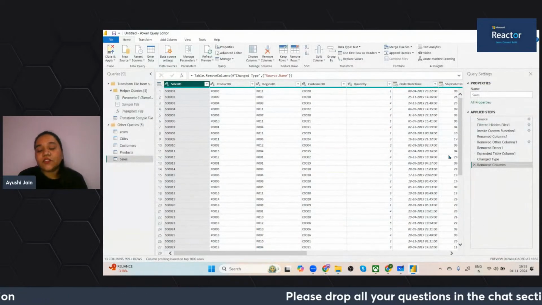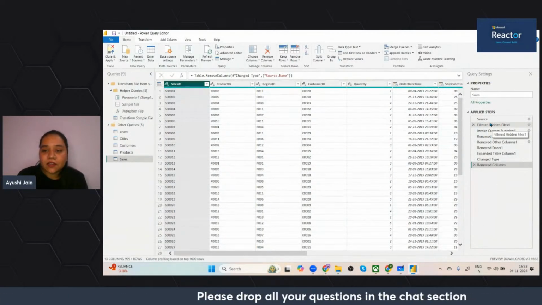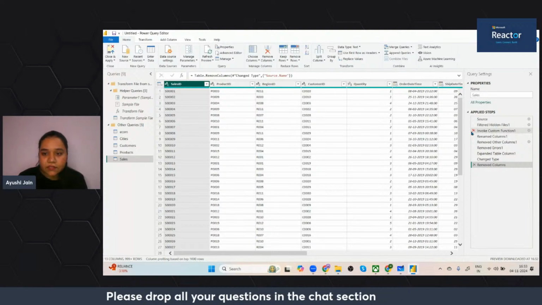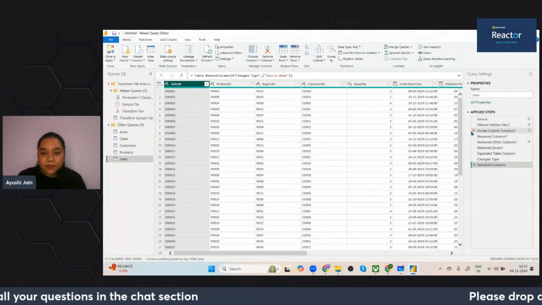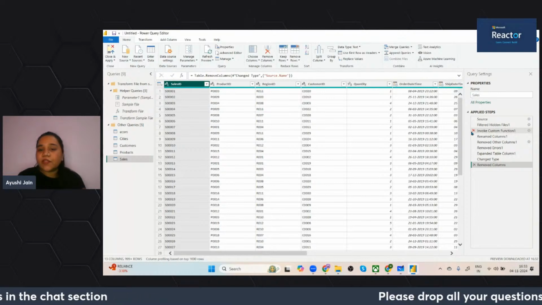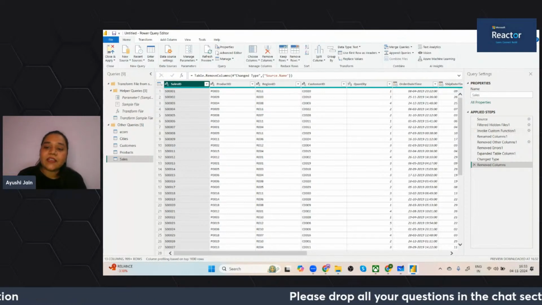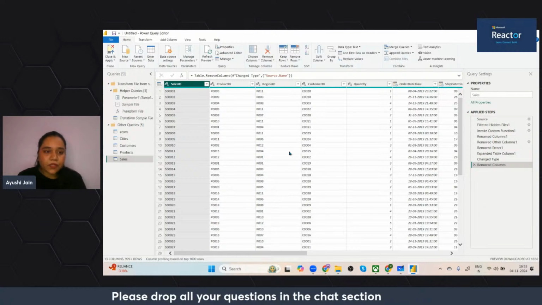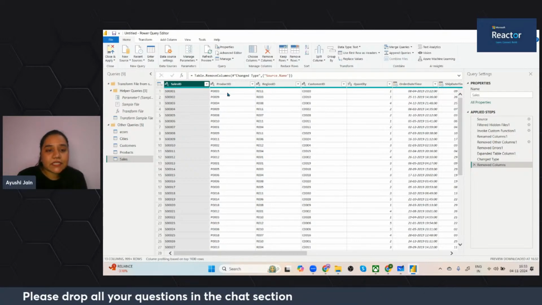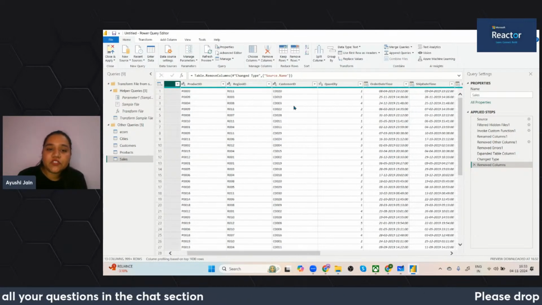Applied steps collect the data for us: whatever we are performing here is kept as a history, and whenever new data is introduced, it applies those steps automatically to that data too. Here we have sales ID, product ID, region, customer ID.